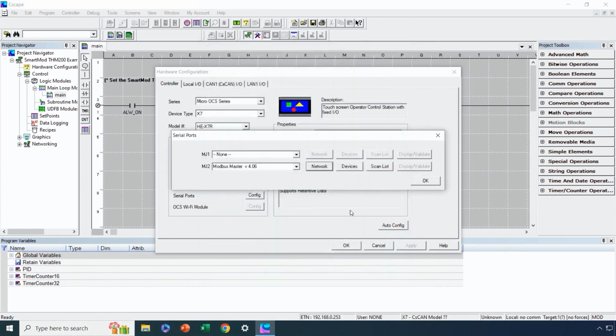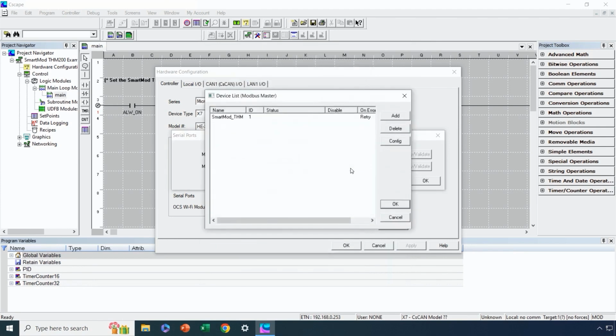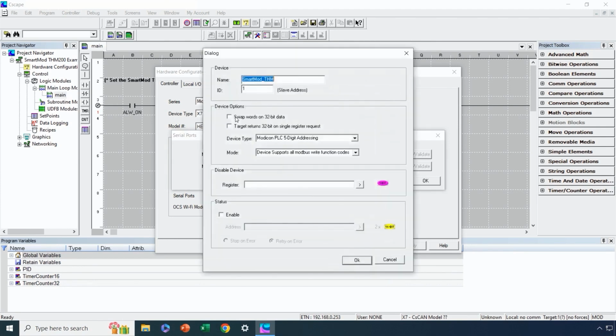Next, let's look at the device level configuration. We have already added our SmartMod I/O here. We will double click this and look at our settings. We have assigned a name for our SmartMod here. The default ID for SmartMod is 1, which we will keep as is. We would only need to change this if we had multiple SmartMods, but in that scenario, the first SmartMod would still have an ID of 1.